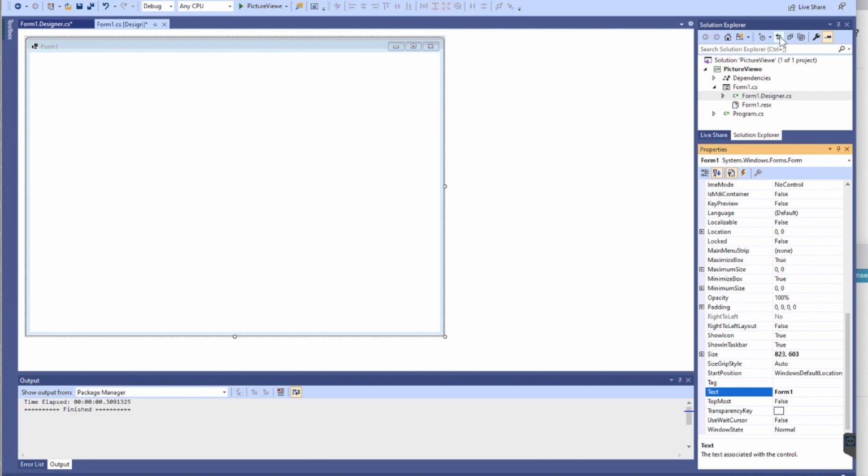When you click in the properties, you will see all the elements, but for now what we are going to do is just change the name of the form to Picture Viewer. We can see the size here, the size of the form. You can drag and change it.